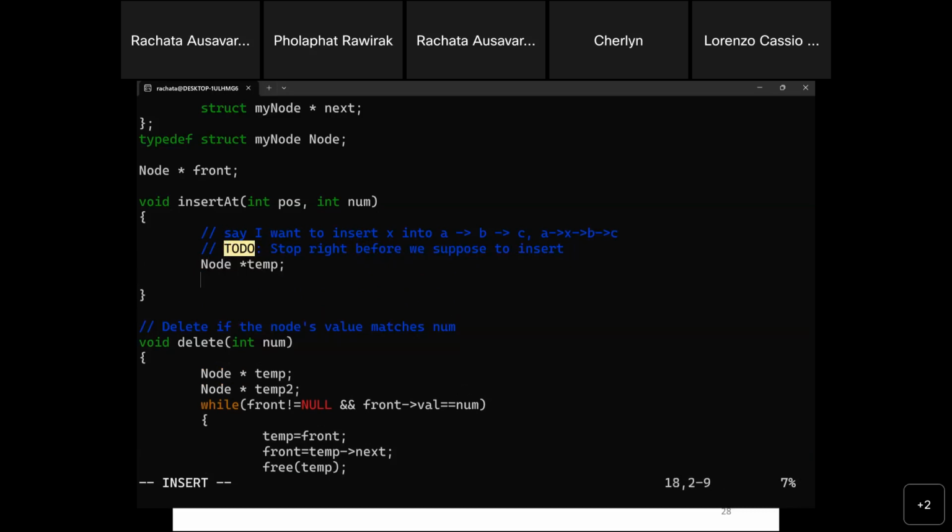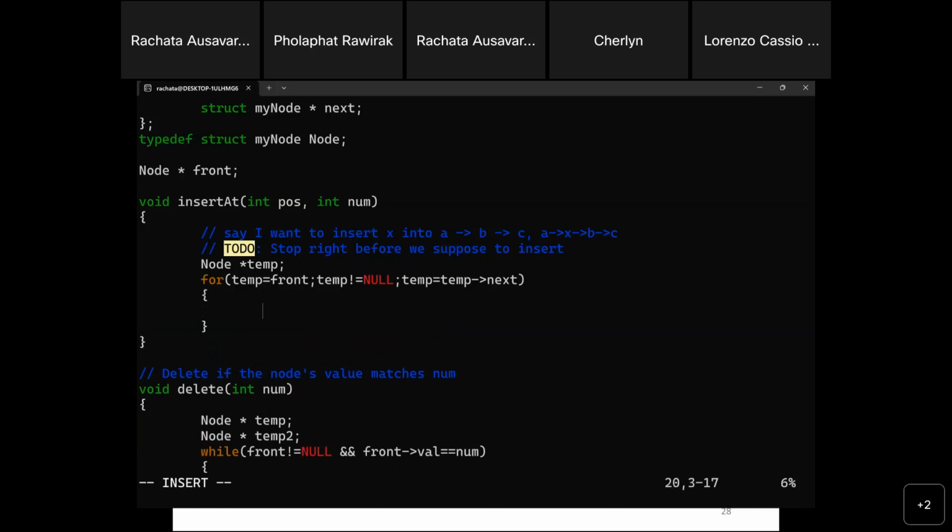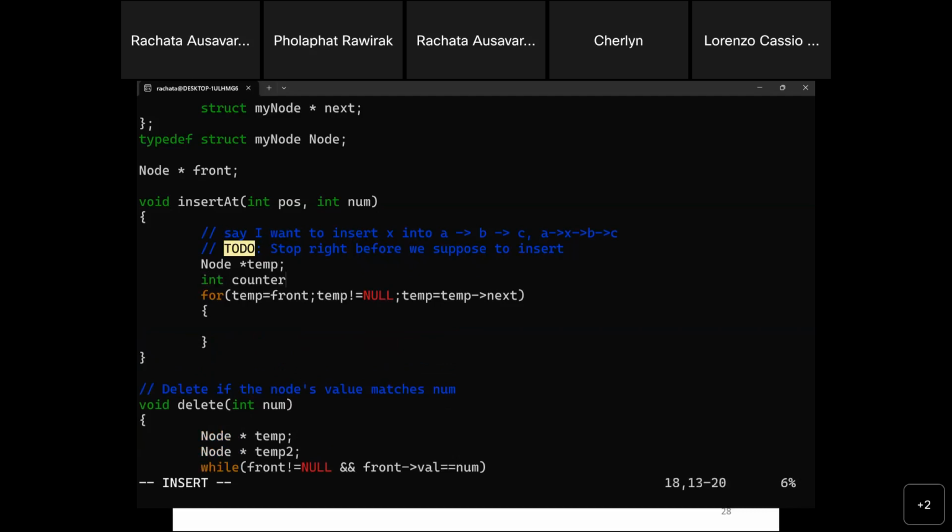Let's do temp again, right? Okay. Should be equal. All right. So basically this gives me the ability to go through my list, right? And I want to insert at a position. So it means I need to maintain some counter, right? I say counter equals 0. When do we stop? Should I stop when counter is less than num minus 1, num plus 1?